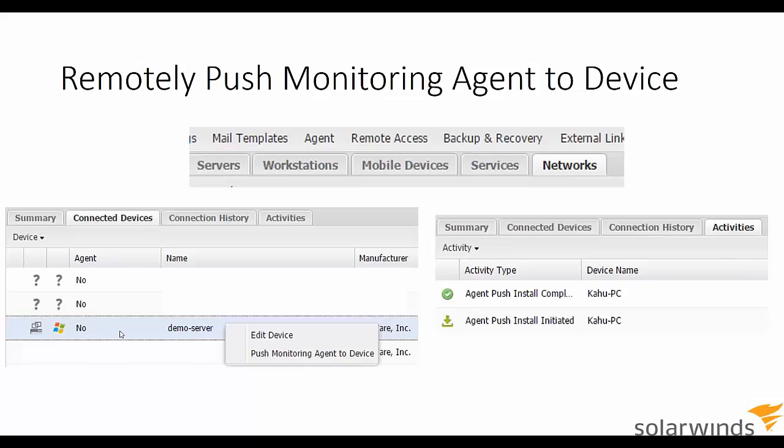All you need to do is right click on a machine where the agent is a no, so that means the agent is not installed, and all you need to do is push monitoring agent to device. That's it. There's nothing else for you to do. That's all you need to do.